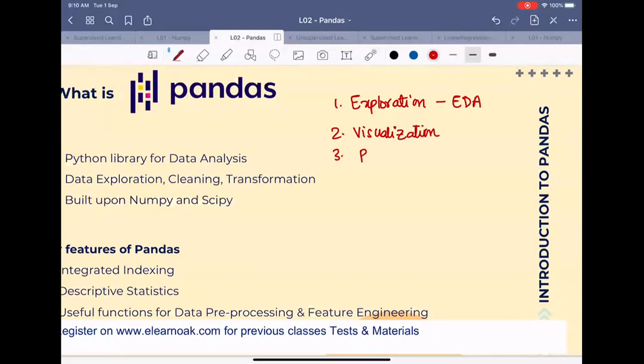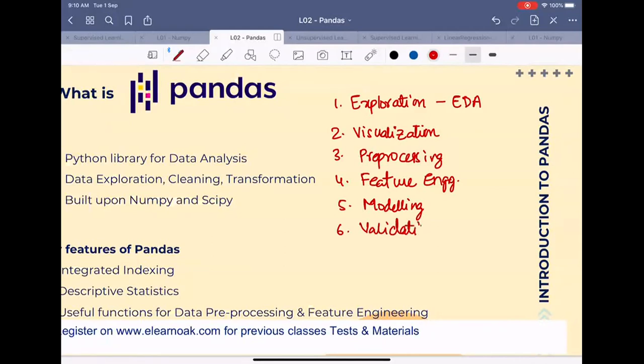We would want to do pre-processing, feature engineering, validation, testing, and deployment. So generally, these are the basic steps we would want to do in most data science projects.